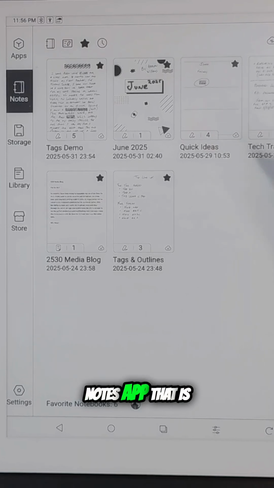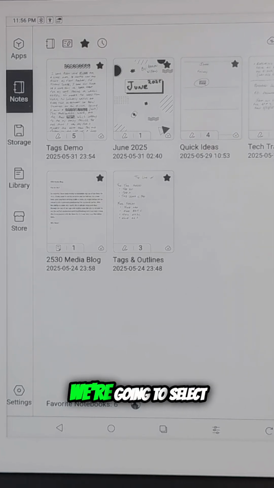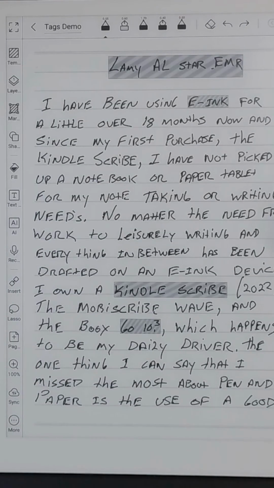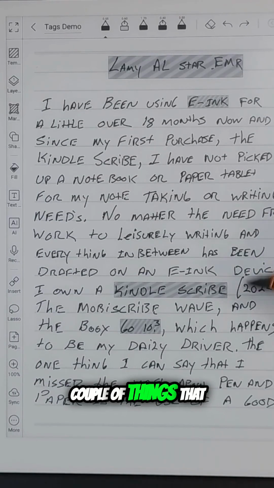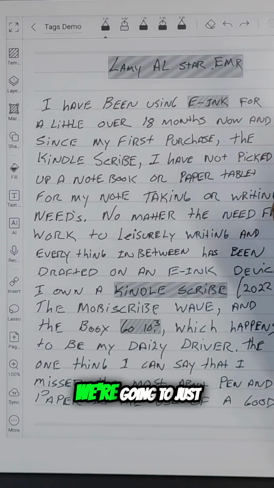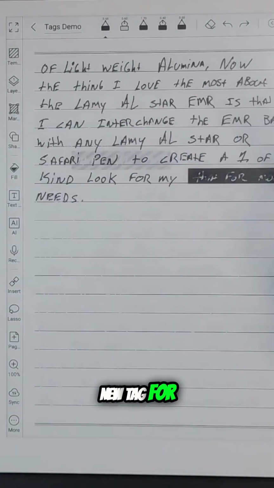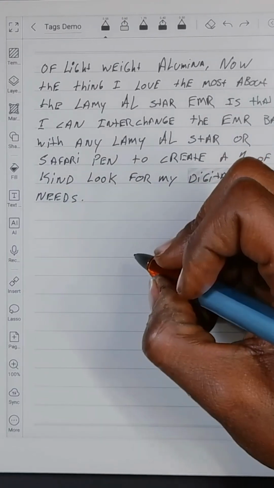So we're in the Notes app that is native to the device. We're going to select the notebook that I'm working in. And as you can see, I already have a couple of things that I've made tags. We're going to just find a keyword that we want to make a new tag for. So what we'll do is we'll write a word out.